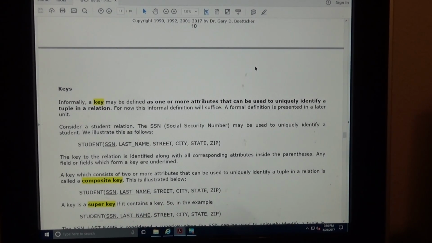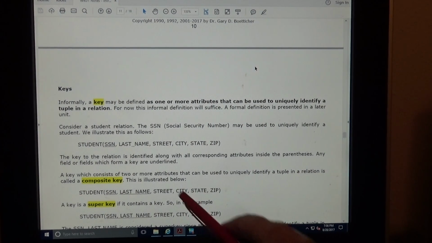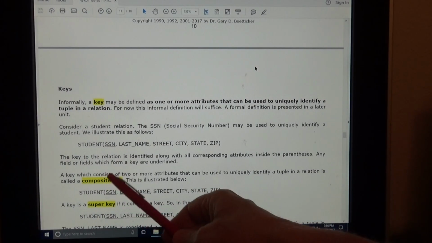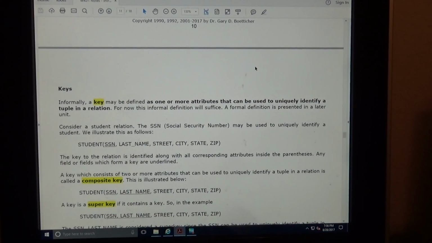And sometimes we could actually use 3 attributes, 4 attributes. The idea of composite means it consists of 2 or more attributes. I think of the example of aircraft, where sometimes the body of an aircraft is made of a composite material, fiberglass and maybe something else to make it strong. So it's made of 2 or more materials. So a composite key is composed of 2 or more things.